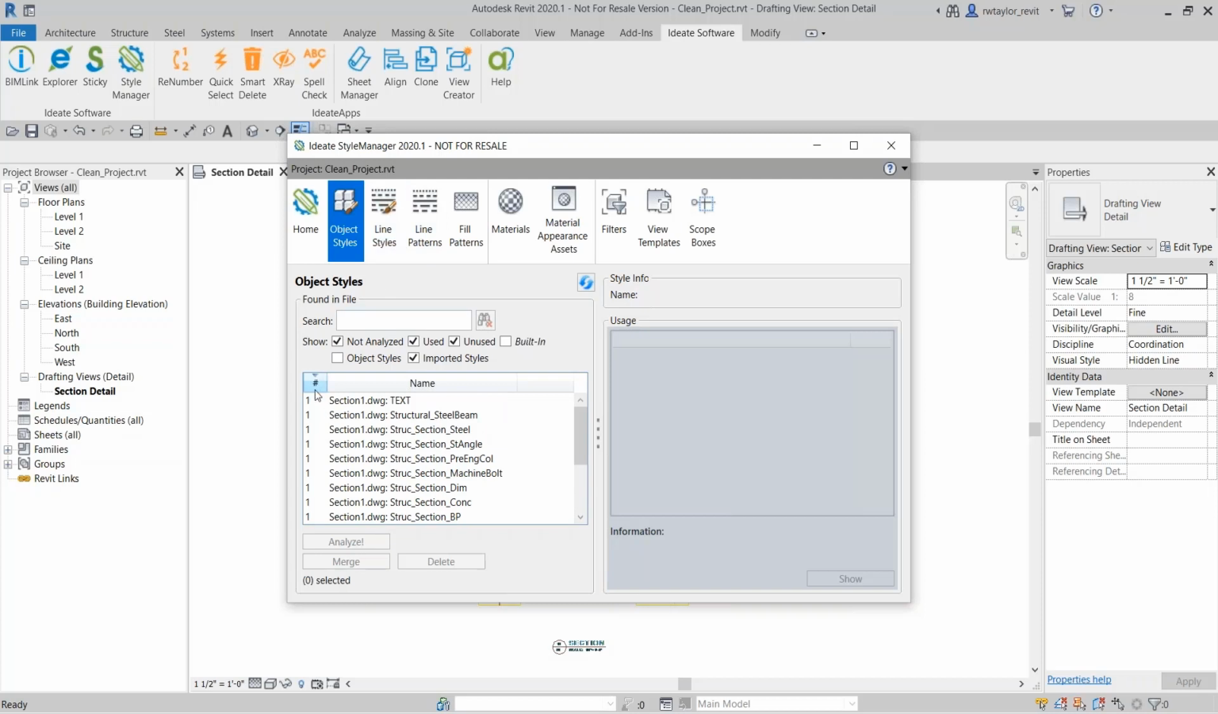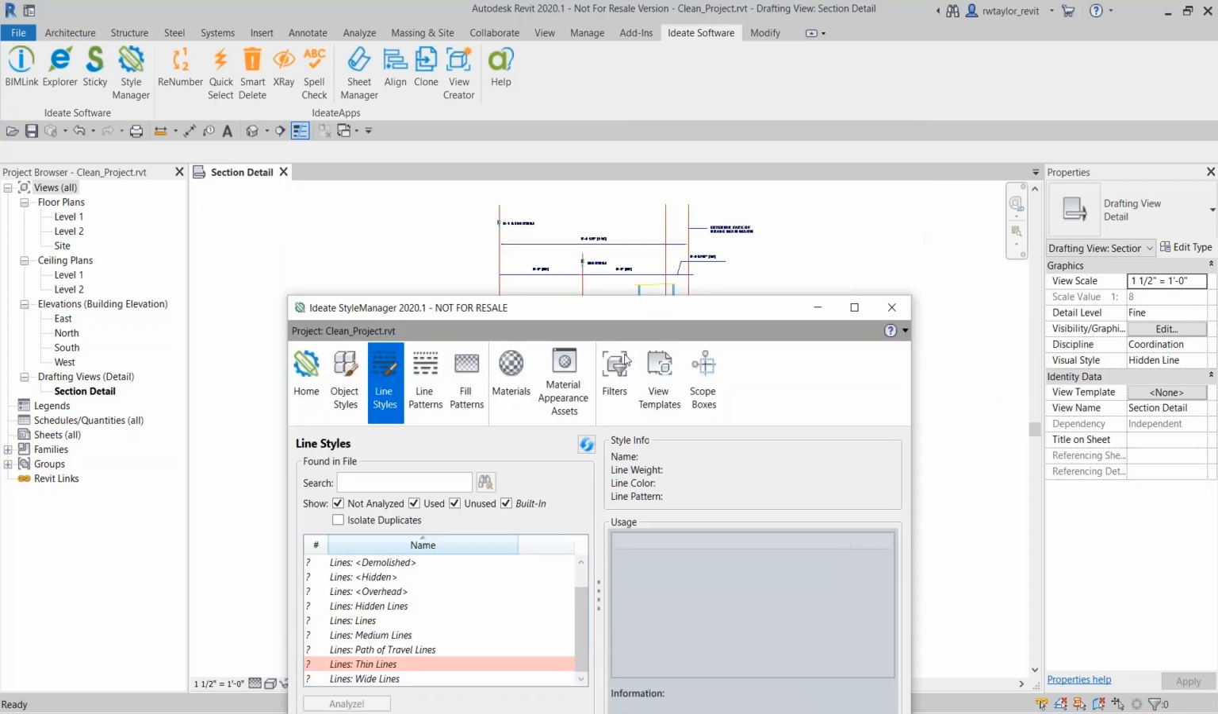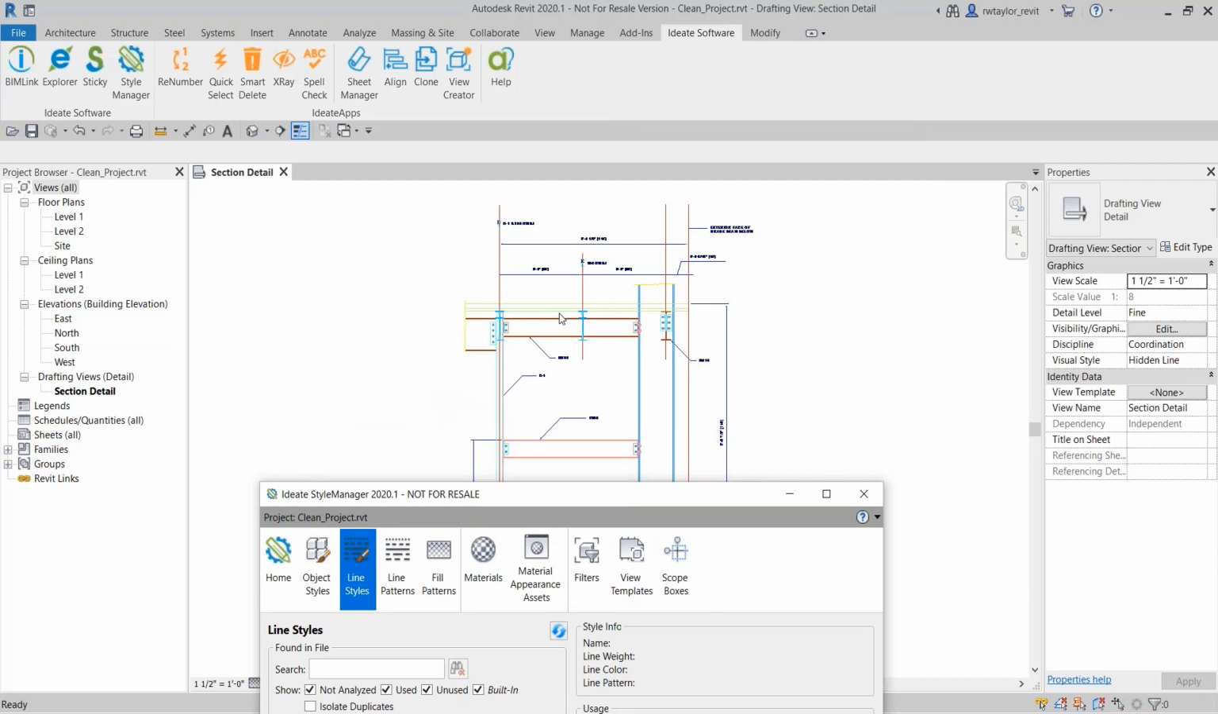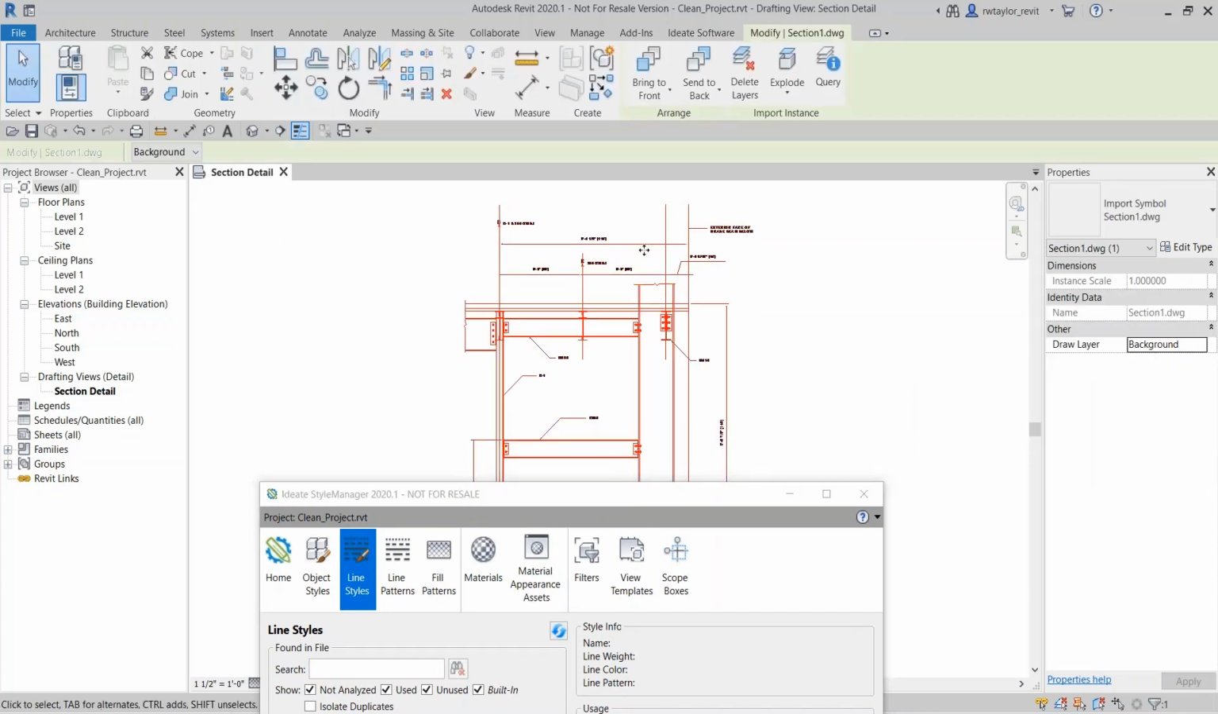Now, if I look over here, so that's the object styles, and then I have line styles. And so here are all the line styles. Right now, everything that's italicized is built into Revit. And there are no line styles because we imported it in, but this is actually basically one large DWG file. So if I wanted to either explode or partially explode, now I can do that.